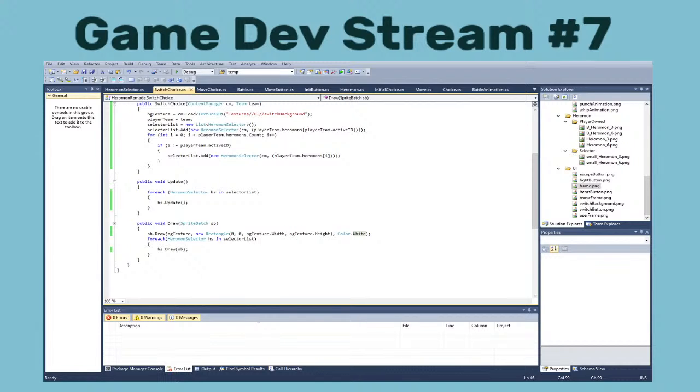Is 14 too big? 11? It's gonna look really bad on 11, I think. Should be somewhere in the middle, I think.